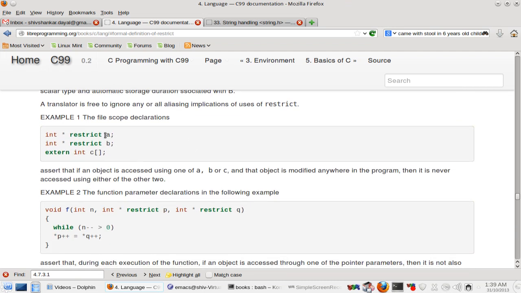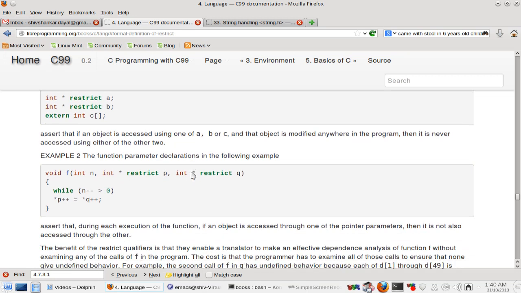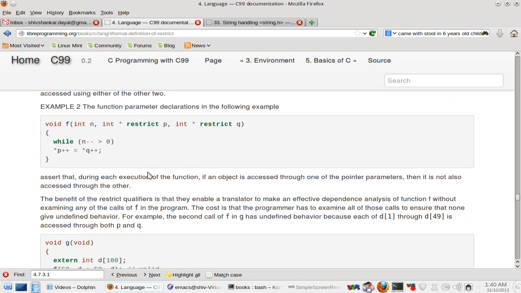So suppose we have two restrict integer pointers A and B and one integer array C with extern storage. Then if the object is accessed using one of A, B or C and that object is modified anywhere in the program, then it is never accessed using either of the other two. Now these are for file scope declarations. Now let's talk of this second example.